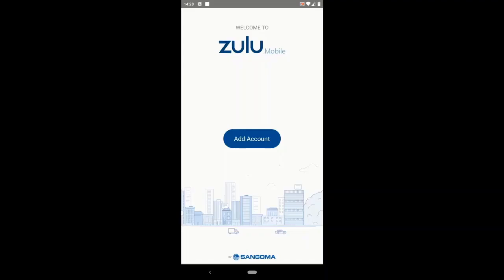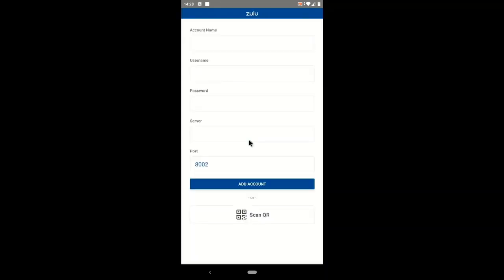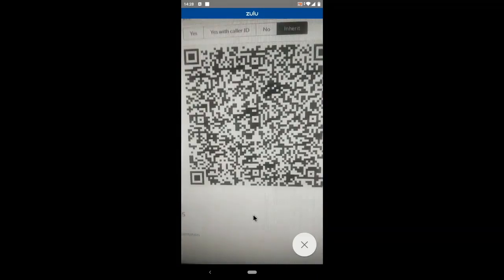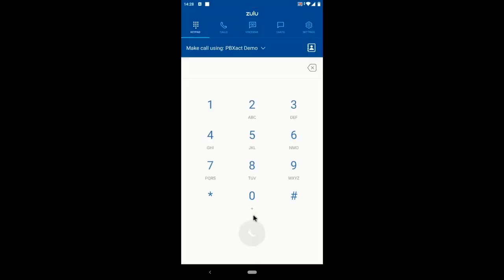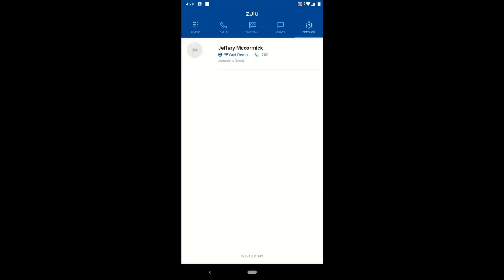With the QR code being displayed on the PC screen via the user control panel, we just need to grab our mobile phone and add the Zulu account by scanning the QR code. We go to Add Account and scan QR code near the bottom. As you can see, the Zulu mobile client registered properly with the extension credential that we displayed in the UCP, the 202 extension. We are ready.